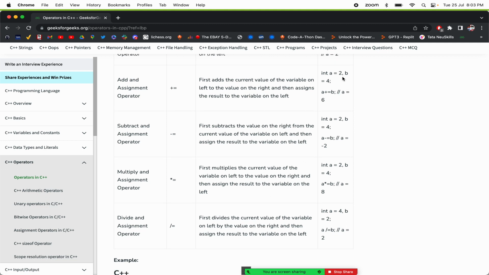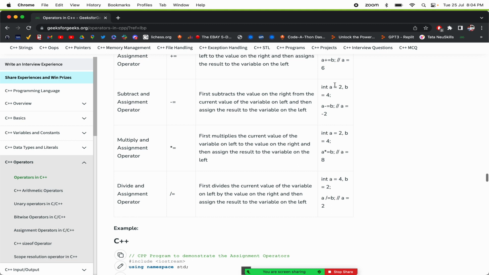If we had a as 3, then it would have taken a's value to be 3, then b equals to 4, and it would have added 4 into a's value, so it would have set a's value to 7 if a was 3.